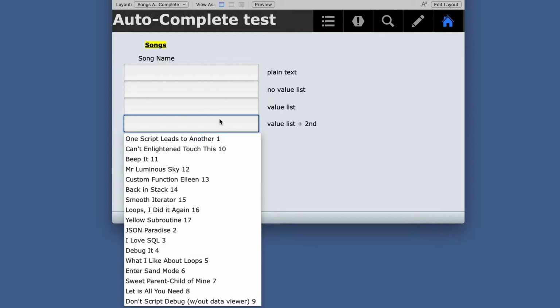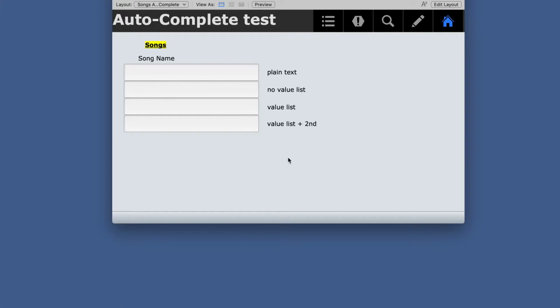And with the value list sorted by the second one, it doesn't matter what we type as far as characters because the numbers are being sorted. So if I do a number 2, then the JSON paradise came up, but we can't do the type ahead with the letters here. So all that may be very familiar. So let's take a look at the iPhone.